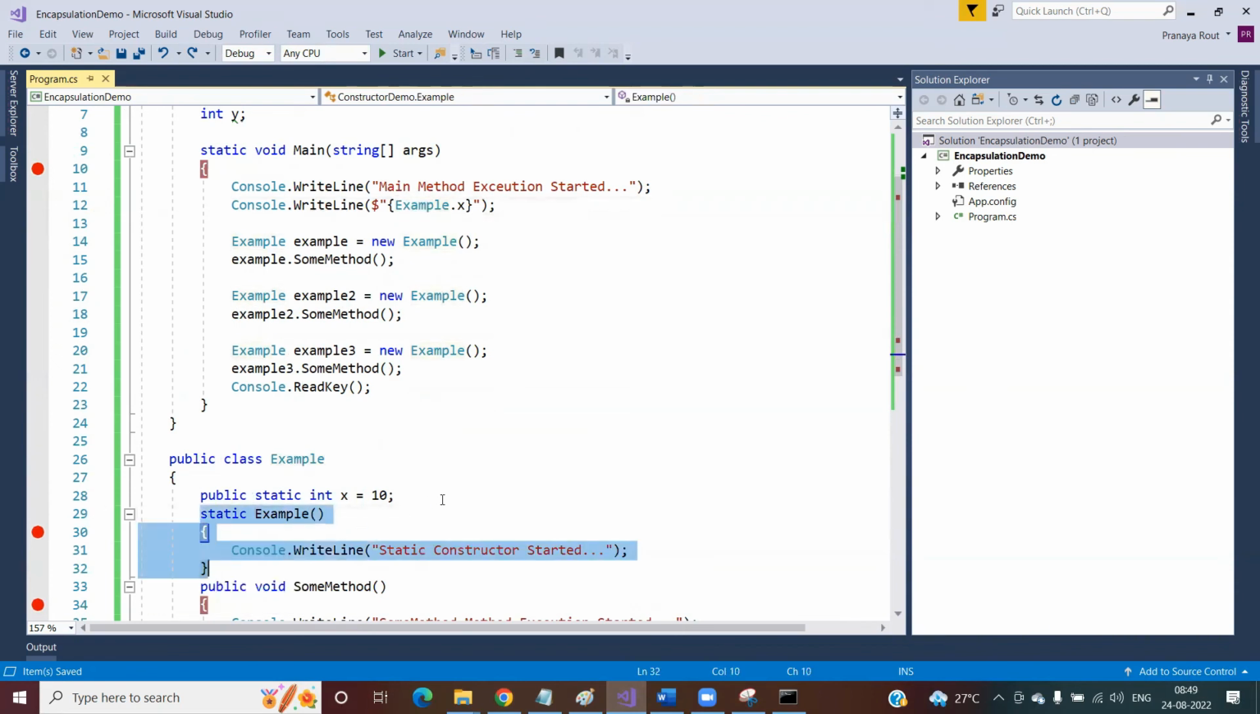As the constructor is called implicitly by the compiler, if it is accepting some parameter, then how can I pass this parameter? I do not have any chance to pass a parameter to the static constructor now. So the static constructor is always going to be parameterless because we do not have an explicit call to the static constructor.